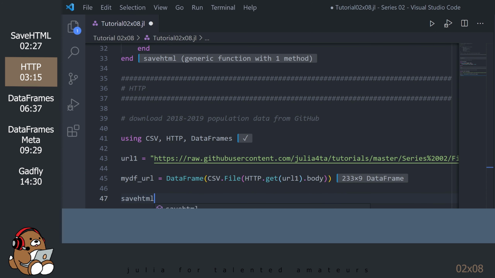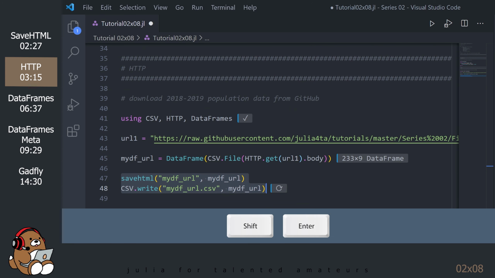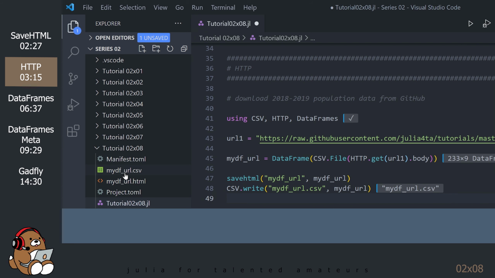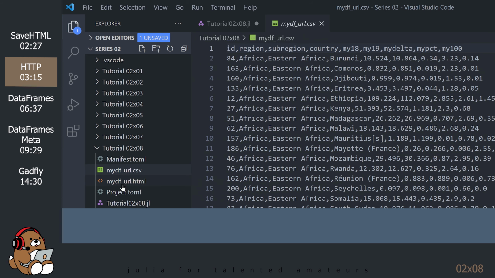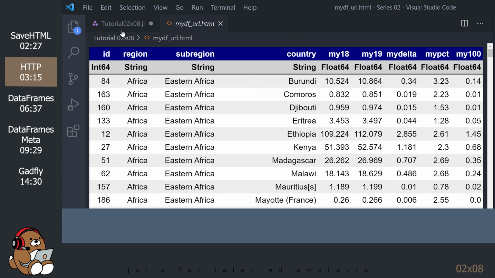Now that we've downloaded the data and stored it in memory, let's save it to disk, both as an HTML file as well as a CSV file. Open the Explorer and view both the CSV file and the HTML file. This dataset should look familiar to you because it's from the last tutorial.